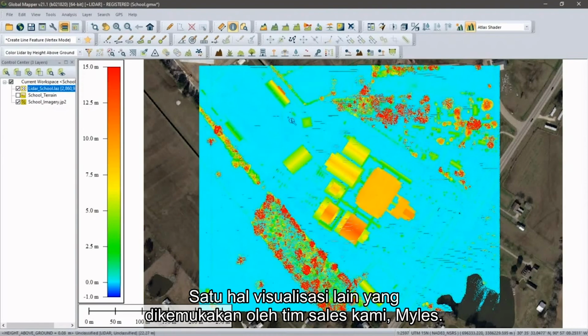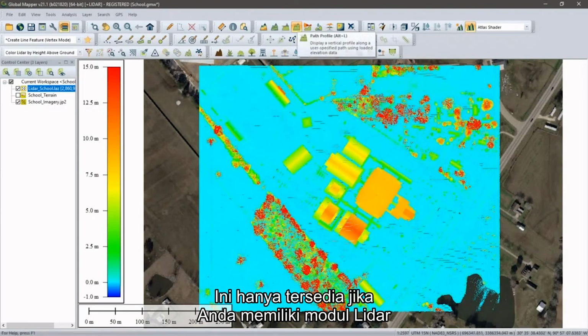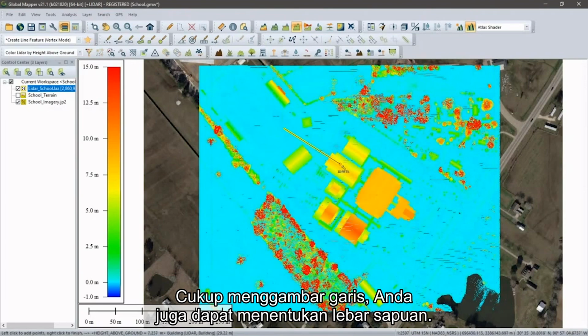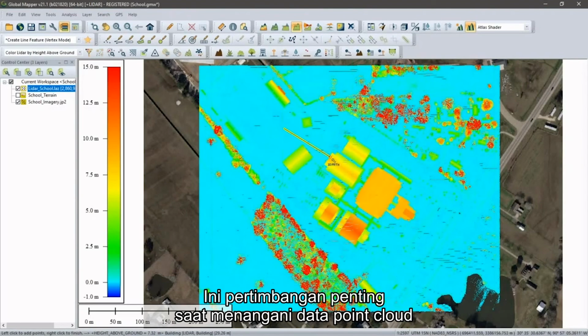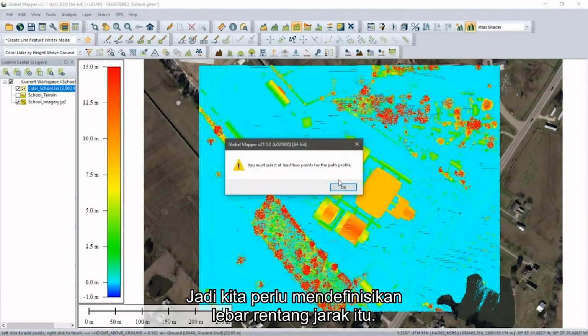One other visualization thing that was mentioned by, I'm trying to remember who it was in our sales team, I think it was Miles, the profiling tool. This is only available if you have the LiDAR module, the ability to create a cross-sectional view of a point cloud. Simply draw a line. You can also define the swath width, by the way. This is an important consideration when dealing with point cloud data. We're not dealing with a solid surface, so we need to define what that swath is.